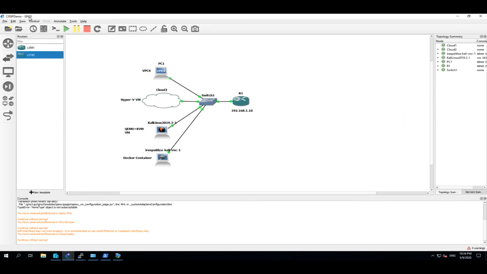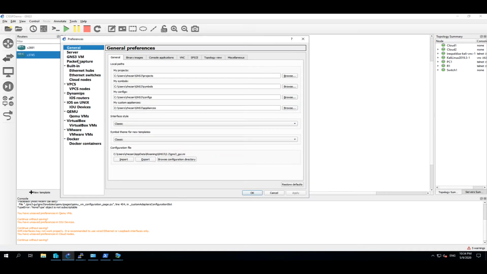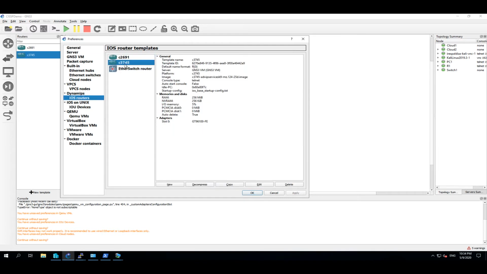Then in GNS3 we set up a project. You see, this is our router. I will not show you how to set up a router, but I need to highlight that in this scenario, for the router file, you will have two modes.